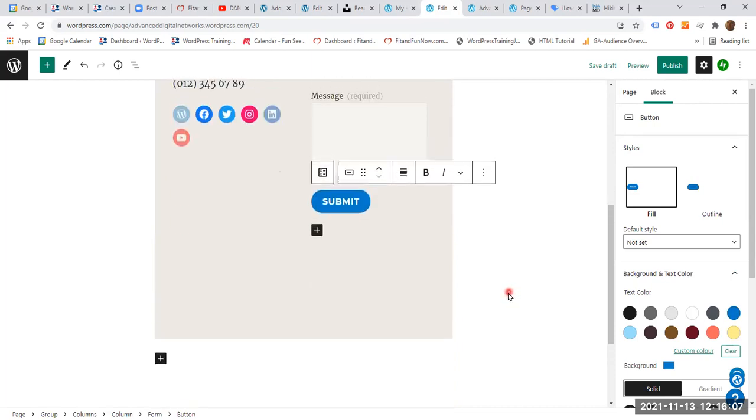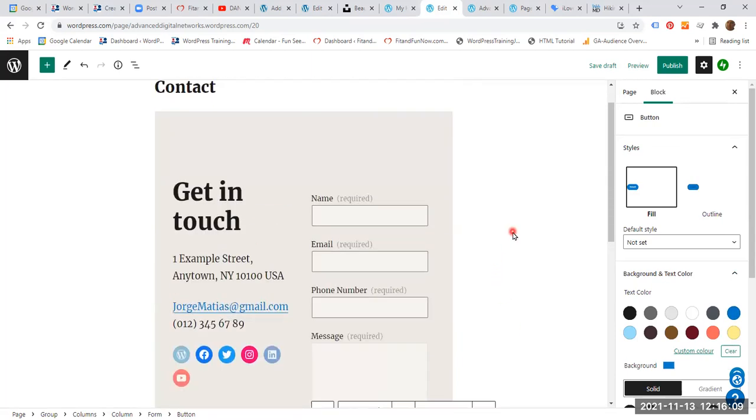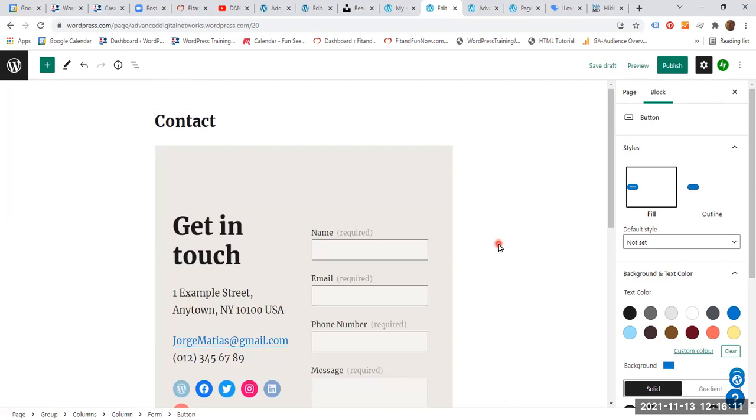So let's leave this. And now you have a brand new contact form. Isn't this so cool? Yeah, it's quick and easy as well. Absolutely. So remember to publish.